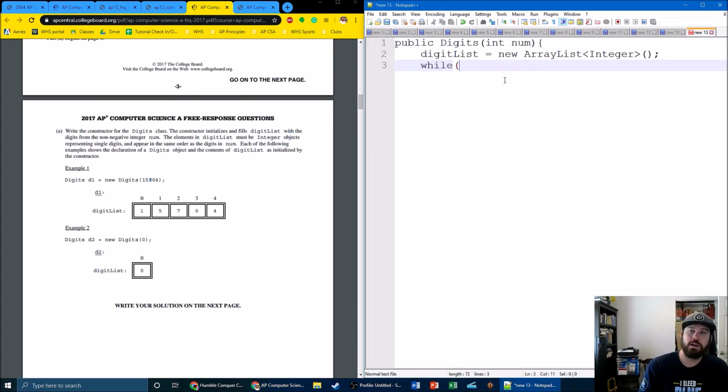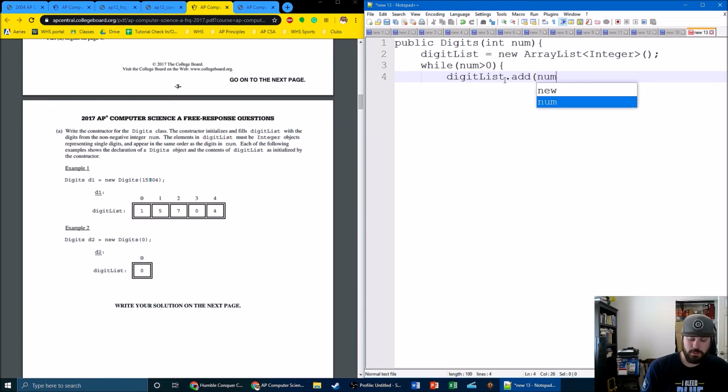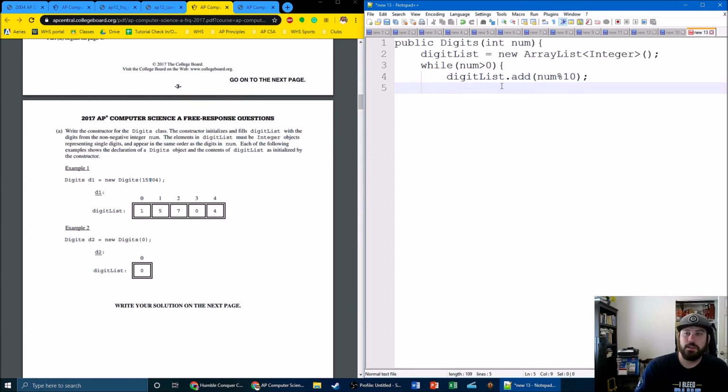So that's important for our loop. I'm going to use a while loop, and I'm going to say while num is greater than 0. We're going to come back and modify this for a specific case, but for now, while num is greater than 0, I'm going to add num mod 10. So I'm going to say digitList.add(num % 10). So I'm adding whatever's in the ones place. And then I'm going to update num by dividing it by 10. And we've done this before.